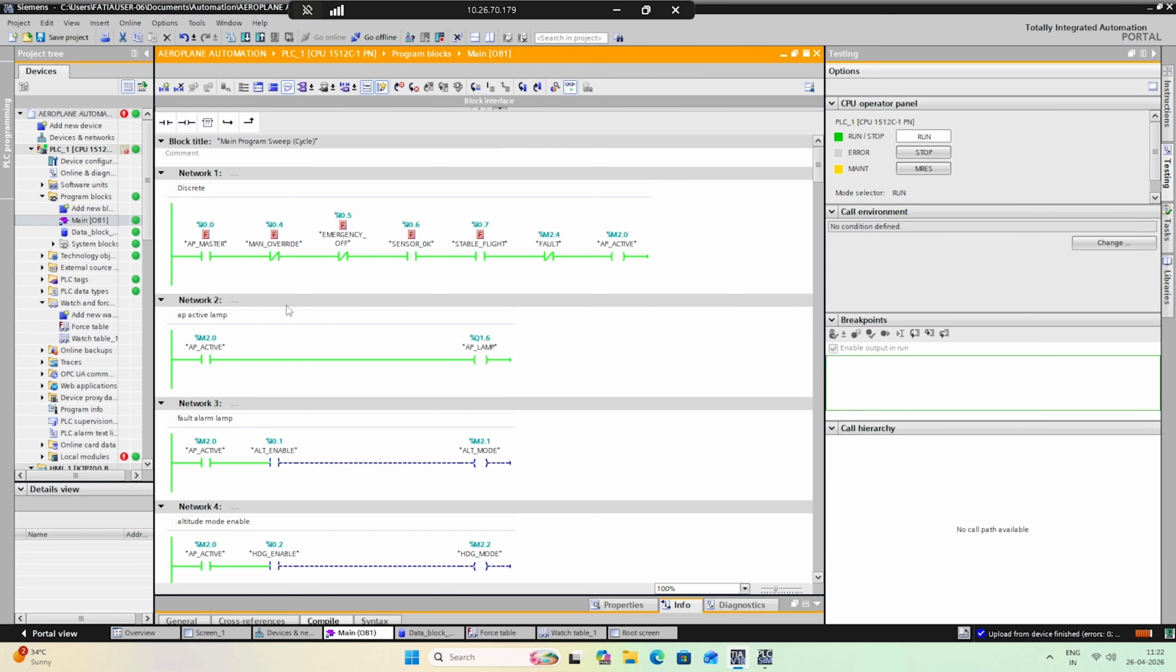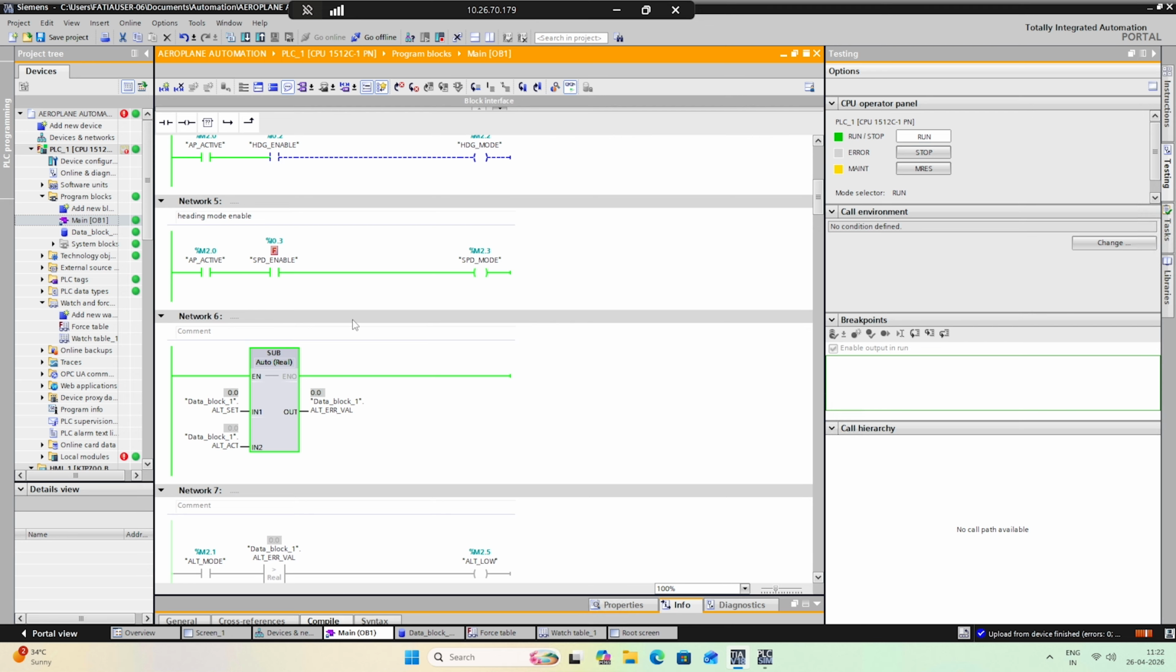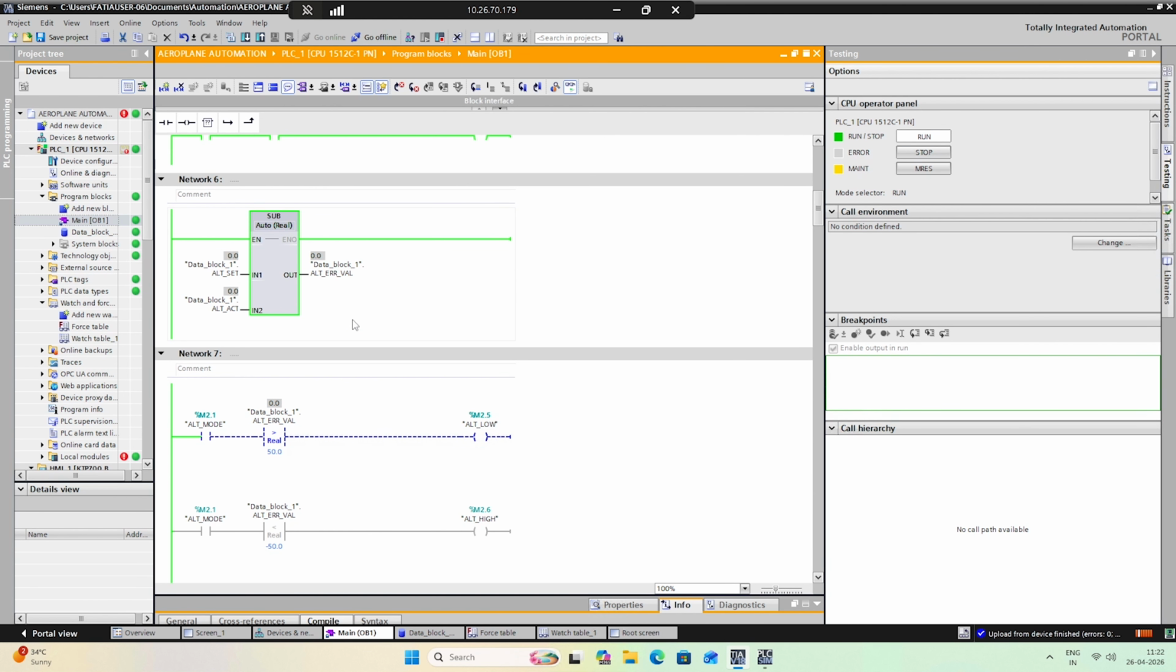Network 2 is used for indication. When AP active is on, the autopilot lamp turns on. This helps the operator to confirm from the HMI or the output panel that the autopilot system is currently alive. Network 3 is altitude mode enable. Network 4 is heading mode enable and network 5 is speed mode enable.